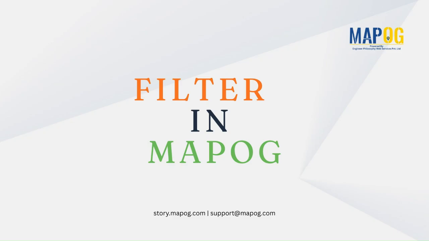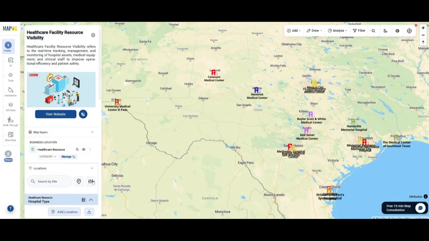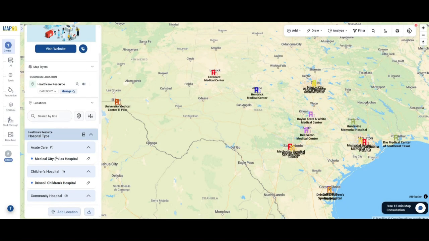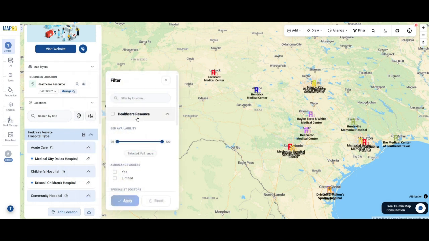In this video, we'll learn how to use a filter tool in MAPOG to display only the locations that match specific criteria. First, open your map and go to the Filter Tool section. When the filter pop-up opens, you'll find multiple filtering options. You can start by filtering locations based on their location name.